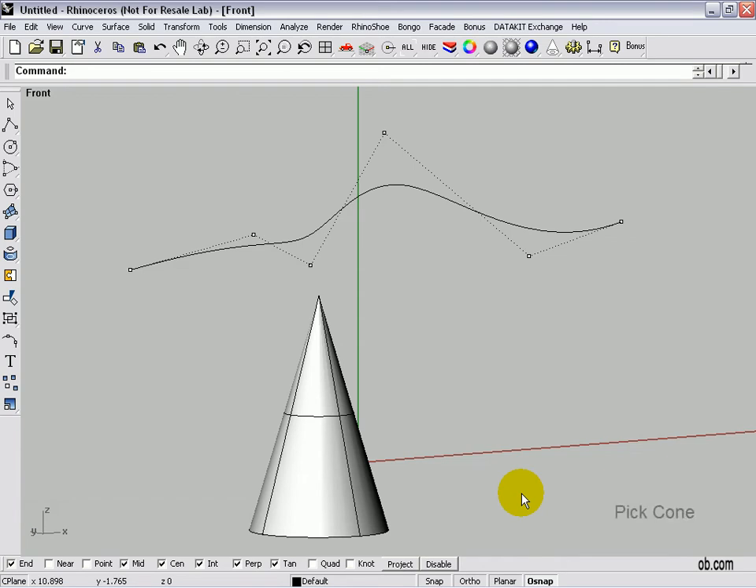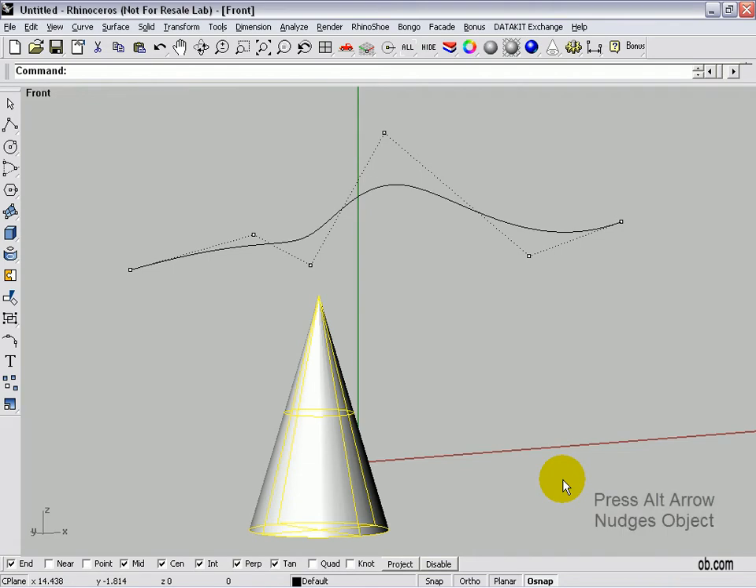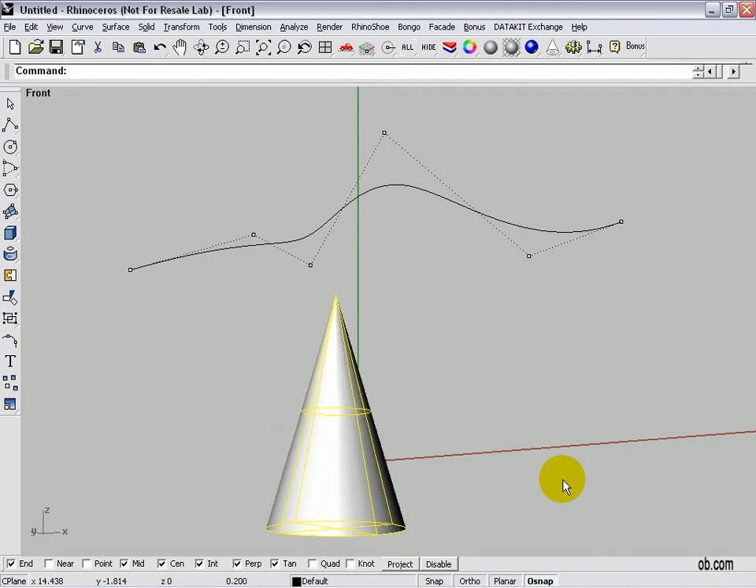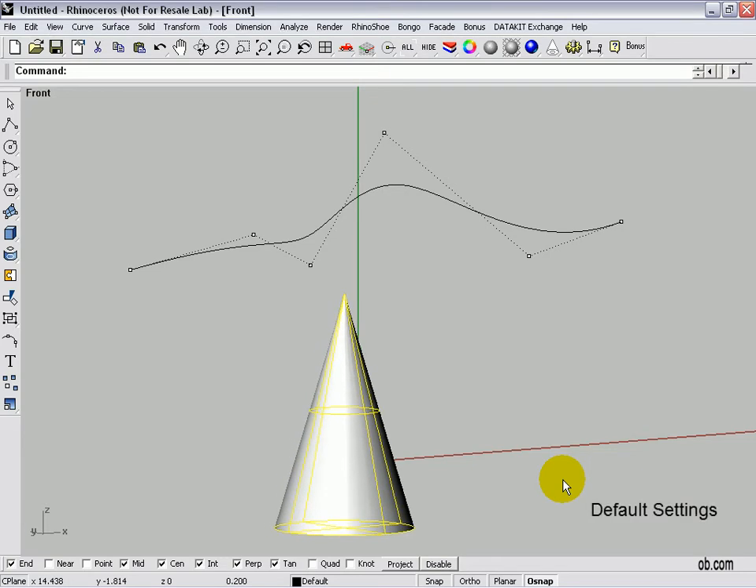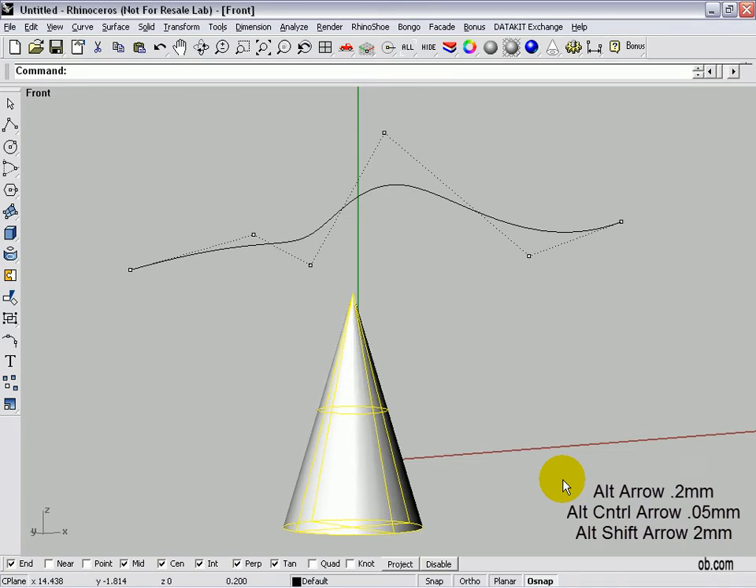Now, if you highlight an object and you hold Alt down and you use the arrow key, the object is going to move. You can see it moving across the screen. Now, you have three choices for the amount of increment of movement. You can do just Alt, or Alt and Control, or Alt and Shift.